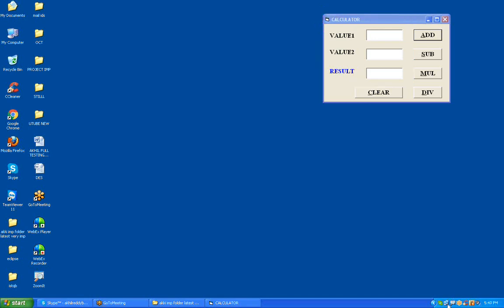Next, for example, now they are sending value 1, value 2, and add button. Is this a build? No, this is not at all a build. Because here I can take 10, I can take 20, I can click on the add button. But whether the add button is properly working or not, I don't know, because there is no result. So this is not at all a build. We will reject this build.